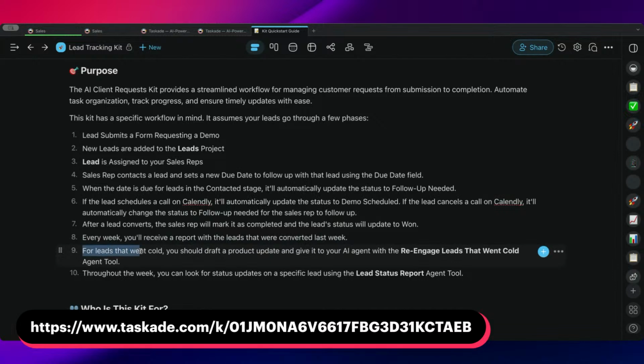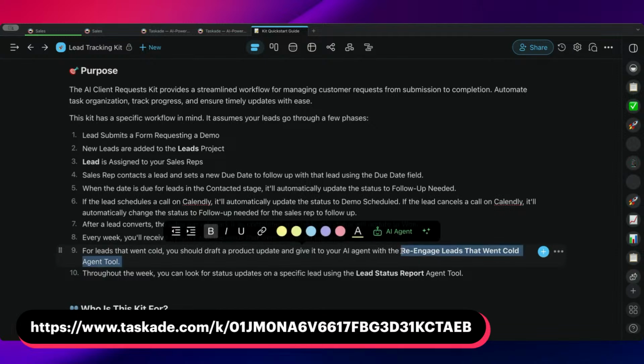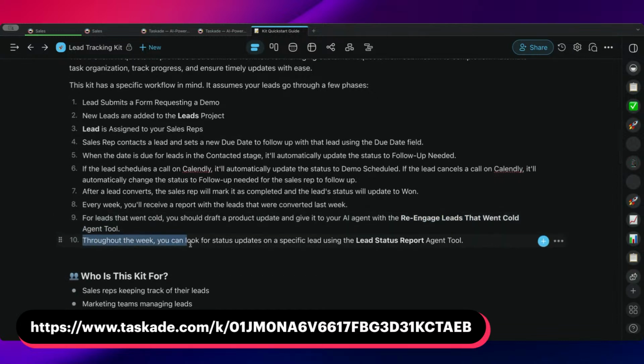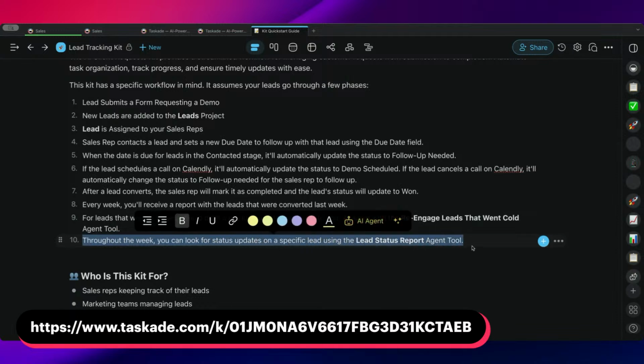And then for the leads that went cold, you should draft a product update or any sort of follow up update. So let's say you release a product update, you want to contact them later on, you can do that through this. And then you'll give it to your AI agent with a specific tool. Tools right now aren't supported for kits, but that's something that we're actively working on. And so we'll be able to add these as well. And then throughout the week, you can look for status updates on a specific lead using the lead status report for agent tools.